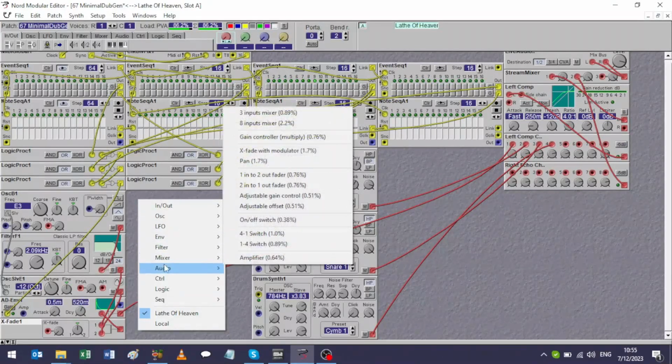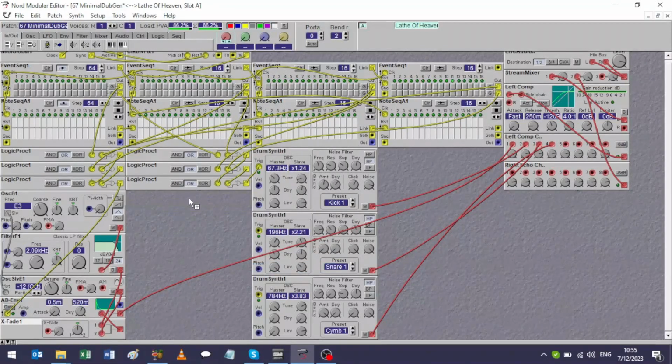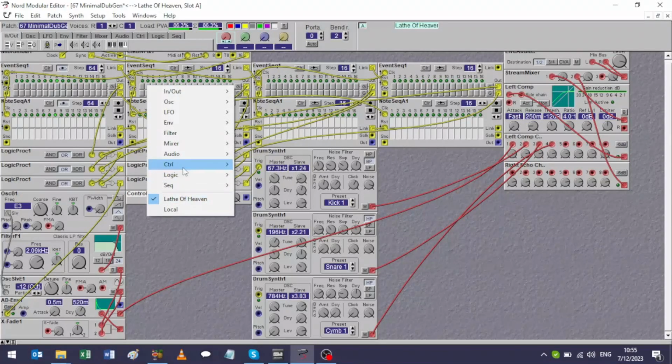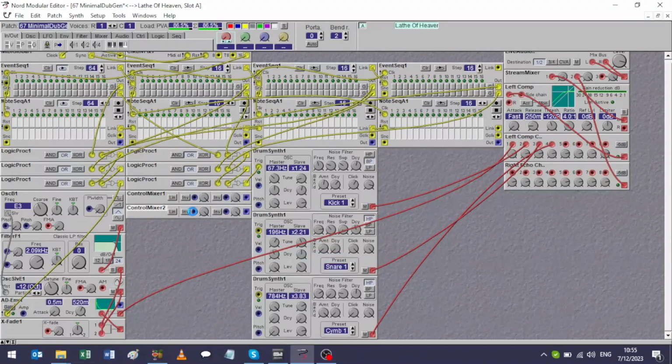The other update we had was we need some control signal mixers. 2 of them to be precise. Luckily, they're very cheap. What do we need these for? We need to send the outputs of the sequencers. There's 4 sequencers, so 2 into 1 and 2 into number 2.